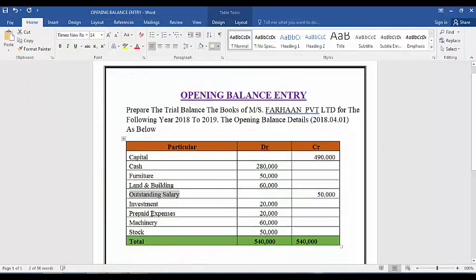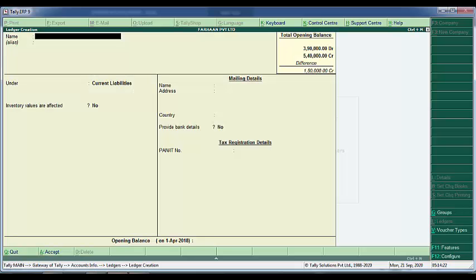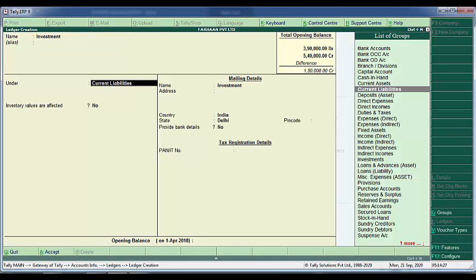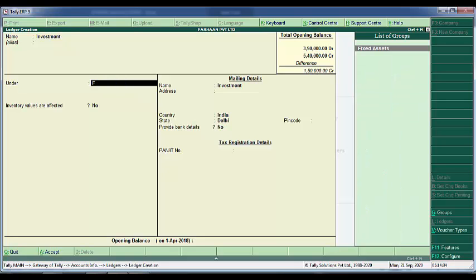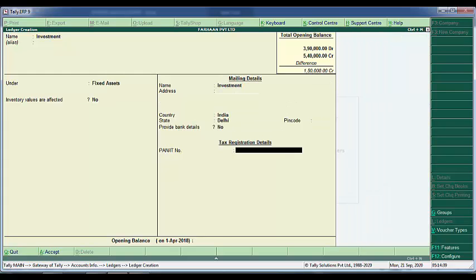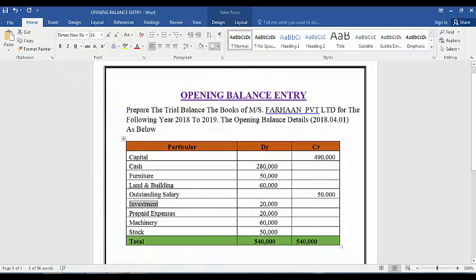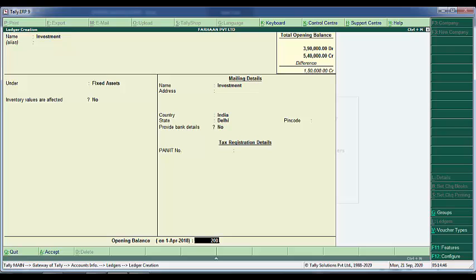The next one is investment. Investment is one of the company assets, so I'm going to enter the investment account, and it is coming under non-current asset or fixed asset. So I'm going to choose fixed asset, and enter the amount, 20,000 debit, right? Okay.